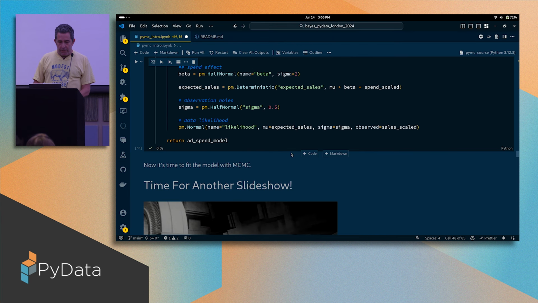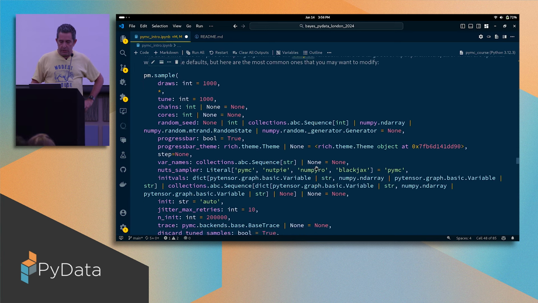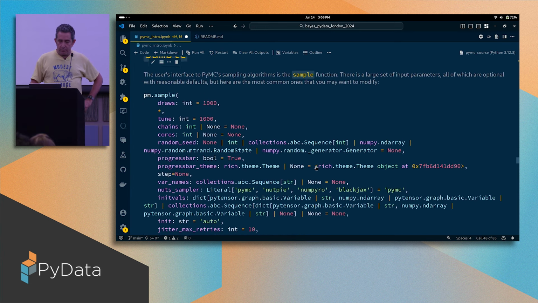So now I'm going to try to fit the model with MCMC. And I had another slideshow that talks about Markov chain Monte Carlo, but I think we've had enough slides for today. So I'm going to dive right in.